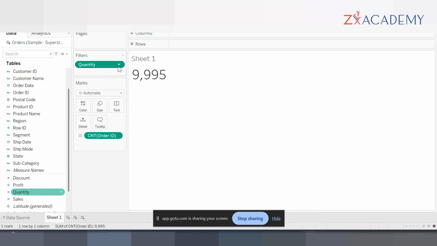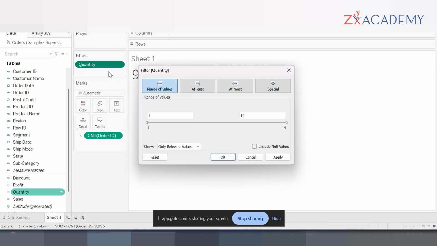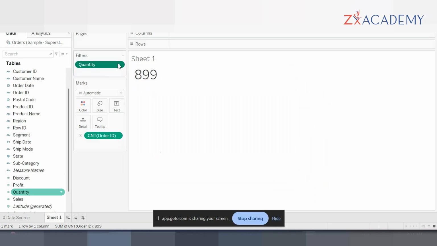Now I want to filter this. I say edit filter. I want to see only those orders where the quantity is 1. So I can say minimum is 1, 1 to 1. I'll say apply, okay. Now we can see the orders which contain one quantity: we have 899 orders. There are 899 orders where the quantity is 1.